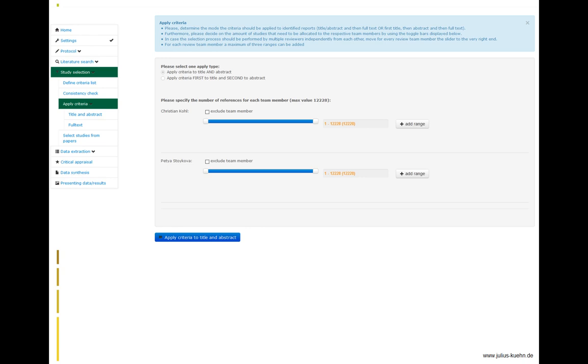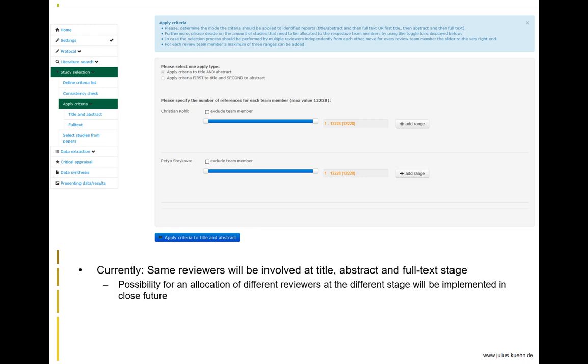Furthermore, you can decide if you want to do the selection process independently by more than one reviewer or not, or if you decide that part of the records might be screened independently by two, you can also allocate this by using these sliders in order to allocate the records to the review team members. So very importantly, currently the same reviewers will be involved at title, abstract and full text stage, but we are working on an update where we are absolutely free in allocating different records to different reviewers at title, abstract and full text stage as well.